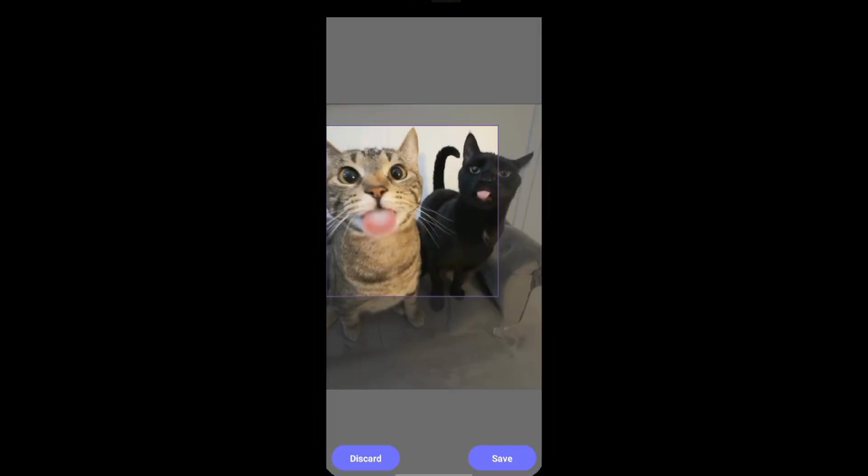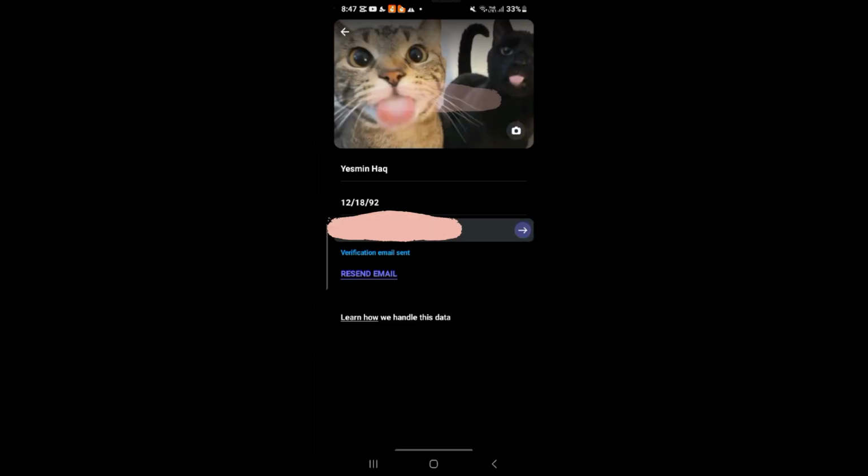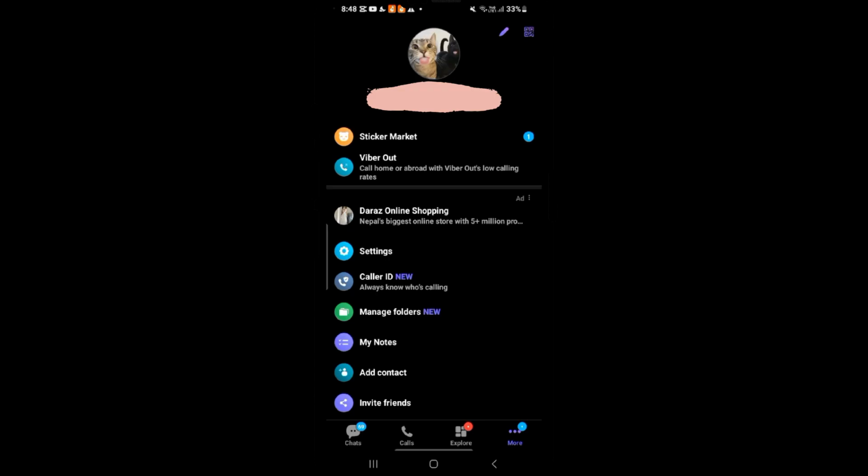From here you can resize and adjust your pictures. Once you are happy with your adjustment, tap on save. And that's it. You have successfully changed your profile picture on Viber.